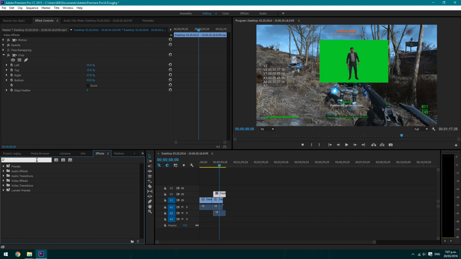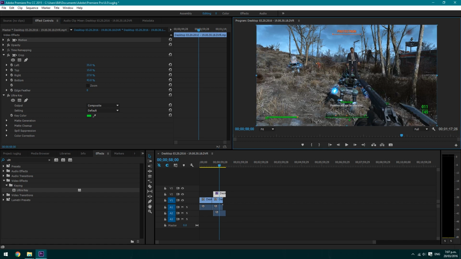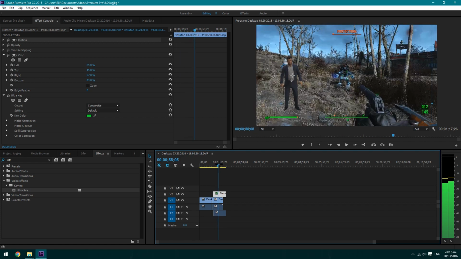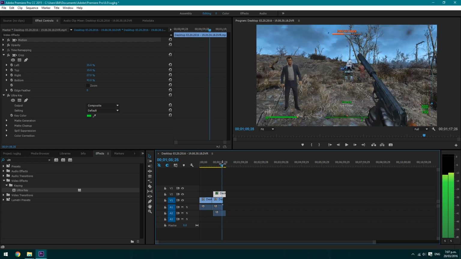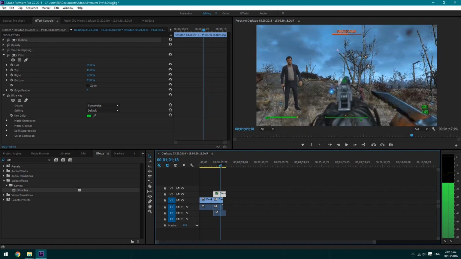Next you can use your Ultra key, which is what I use for simple things like this. There, easy. Click the guy and then move him wherever. Resize them if you have to. Overall, it's not too hard. That's on the green screen part. The green screen part's what you're really looking out for.